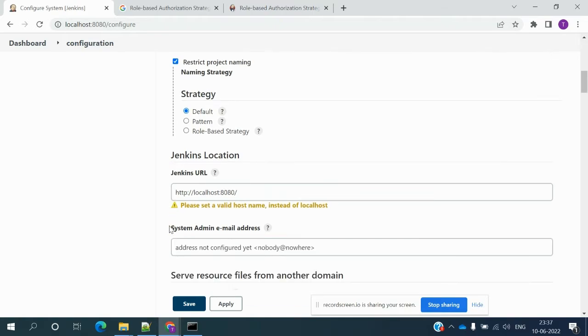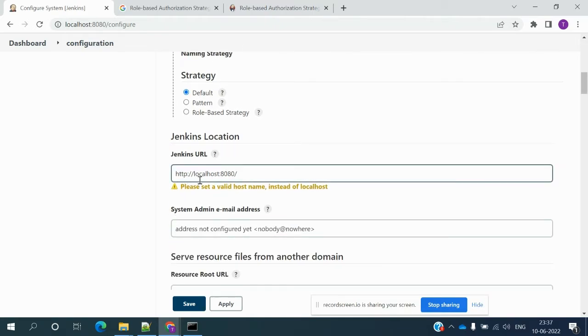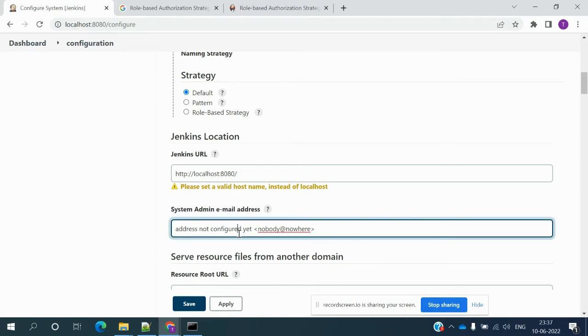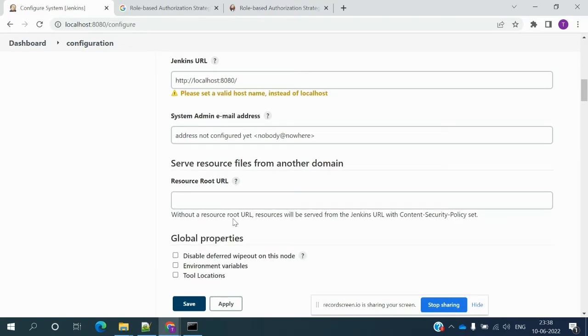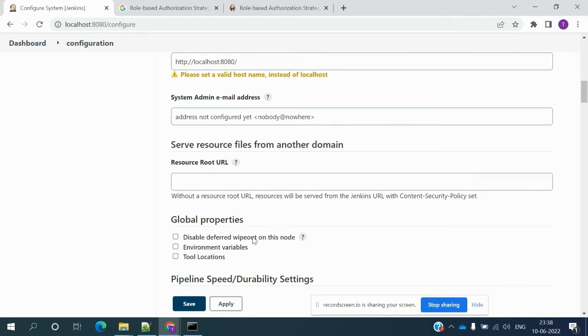and next one is Jenkins location. By default this is localhost 8080. We can provide some valid host. Okay, and the system admin email address we can provide, this admin user's email ID, anything we can provide, and only that particular user will get the email. And server resource files, another domain: if you want to use the same server for other domains, we can provide those URLs here.